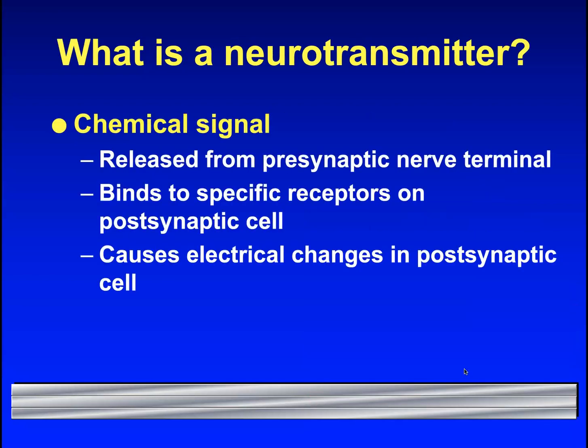But what is a neurotransmitter? It's a chemical that's released from the presynaptic nerve terminal, from the axon terminal. What it does is it crosses the synapse and binds to receptors. There are specific receptors on the postsynaptic cell, and that's going to cause an electrical change in the postsynaptic cell.